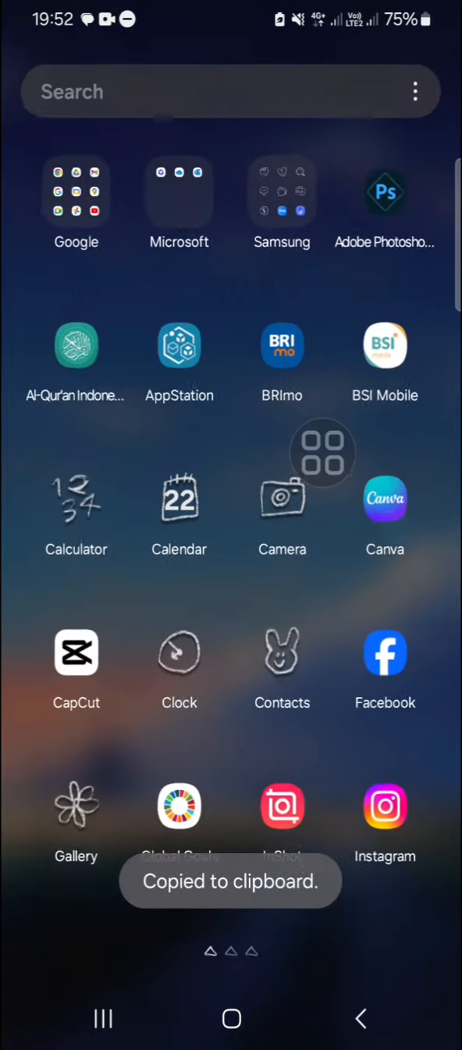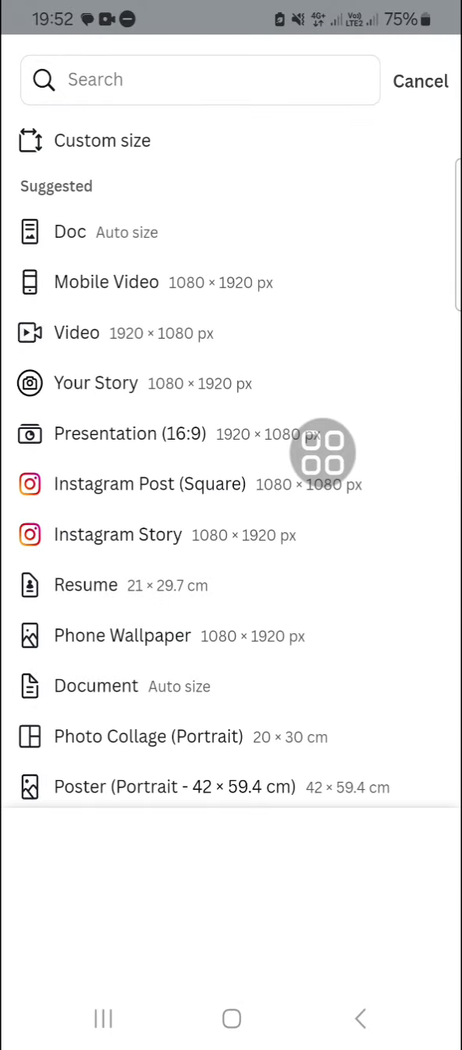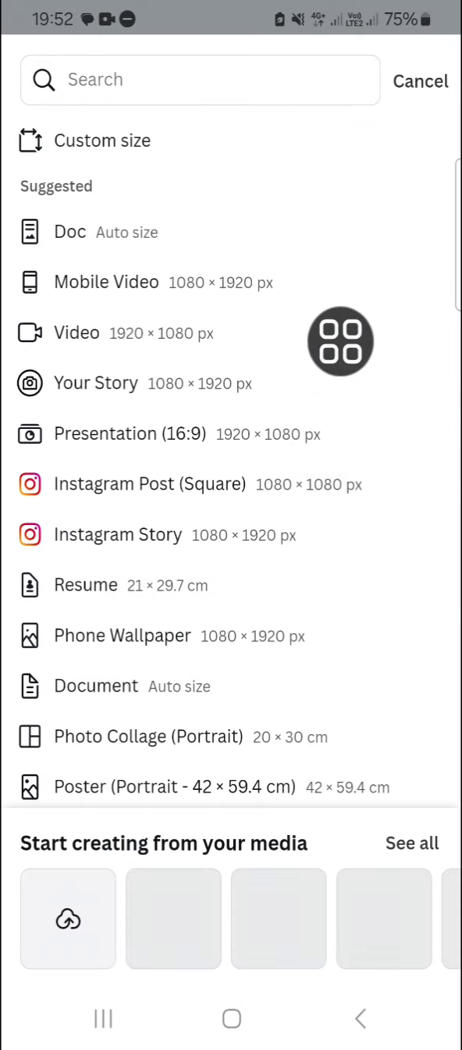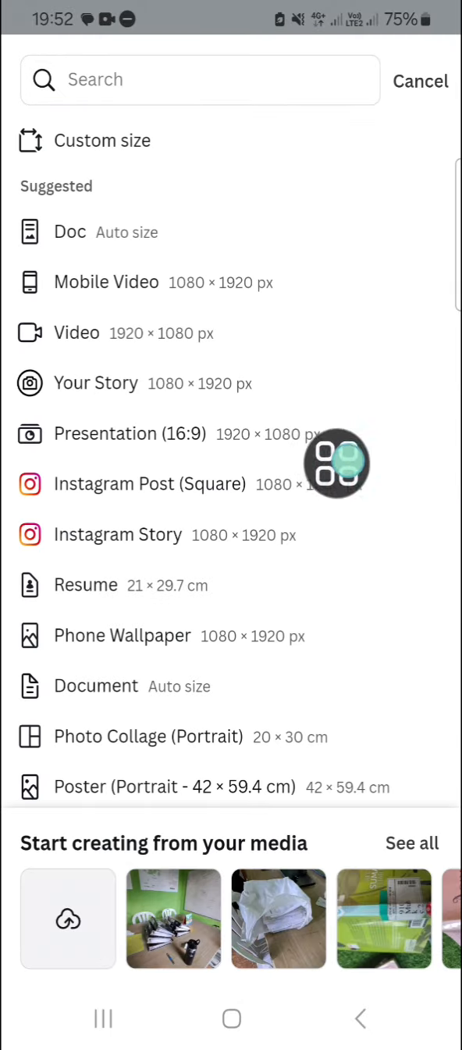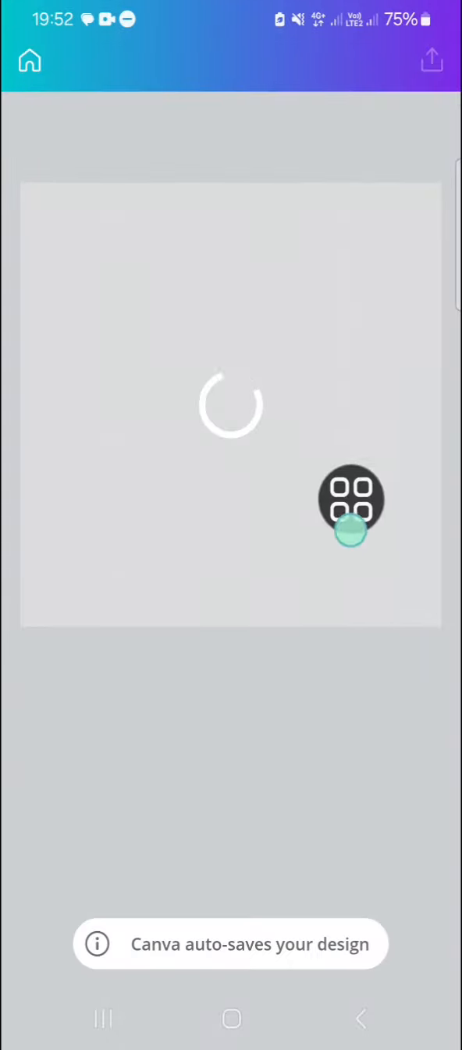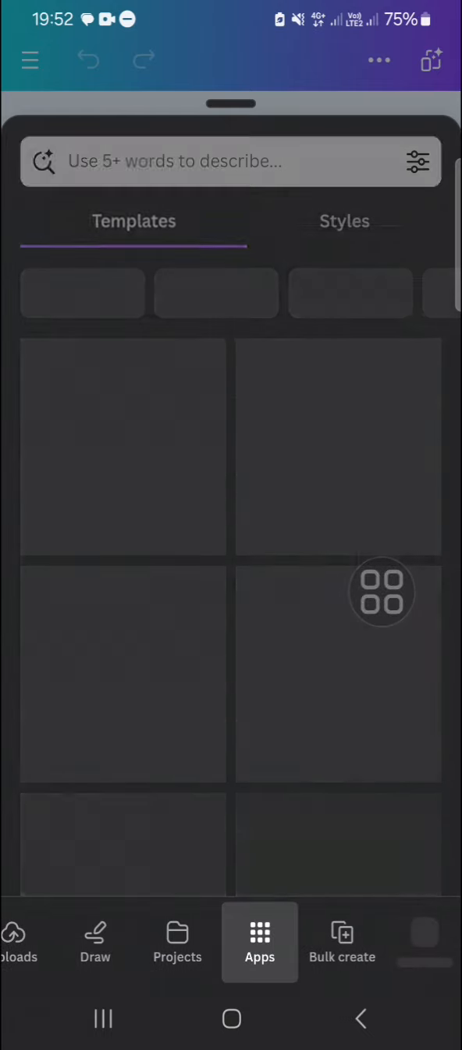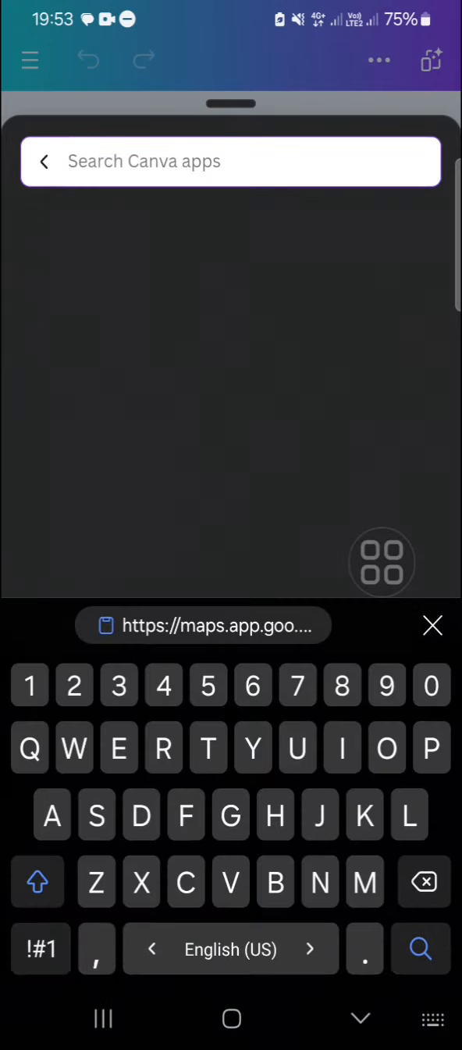After that, we're going to open our Canva application and create a new design by clicking on this plus button and choosing the size for your design. I'm just going to select this Instagram post, and then you can go to the apps section on Canva. Wait guys, it's still loading. Okay, we can scroll all the way to the right and go to the apps and search for QR code.